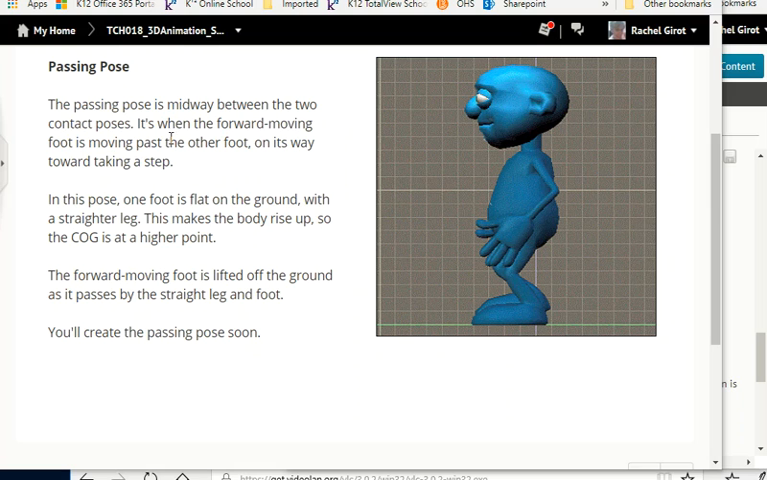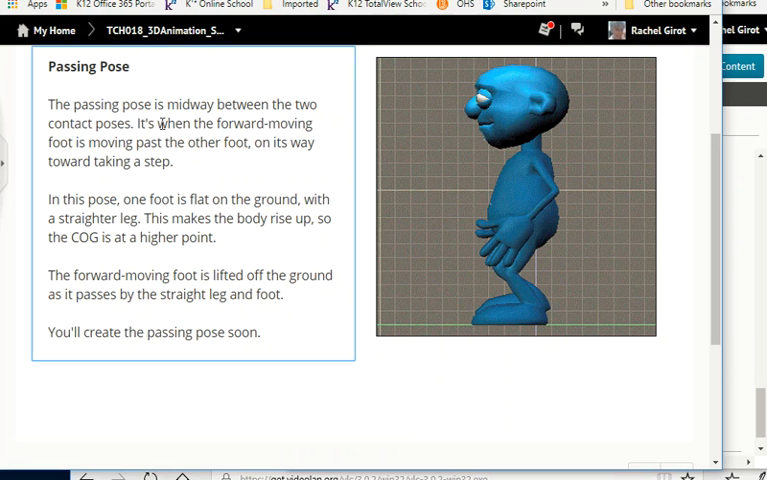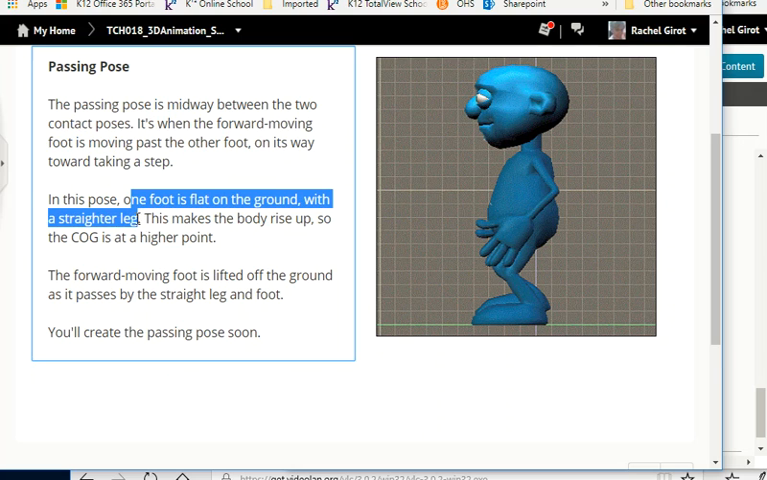Passing pose. The passing pose is midway between the two contact poses. It's when the forward moving foot is moving past the other foot on its way toward taking a step. In this pose, one foot is flat on the ground with a straighter leg. This makes the body rise up so the center of gravity is at a higher point. Look at that. The blank pose is where one foot is flat on the ground with a straighter leg.